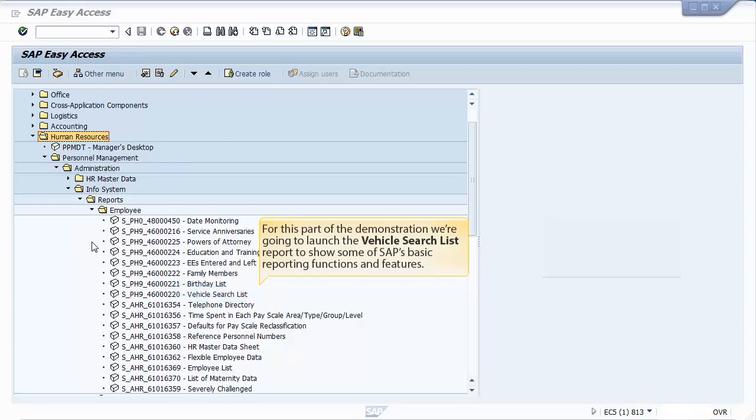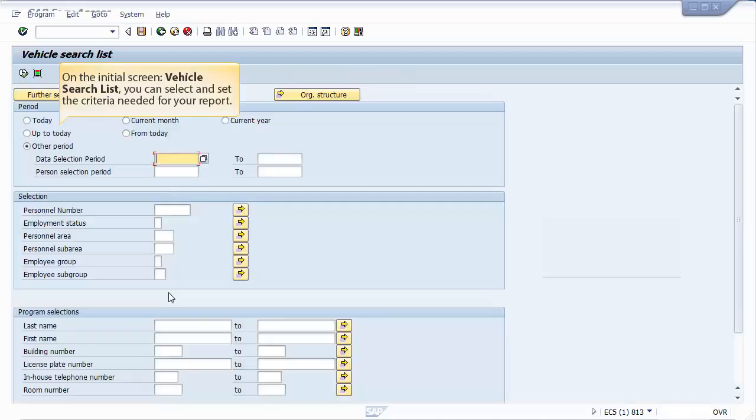For this part of the demonstration, we're going to launch the Vehicle Search List report to show some of SAP's basic reporting functionality and features. So all we need to do is double click on the Vehicle Search List report. On the first screen we see, you have the option to select and set criteria needed for your report.